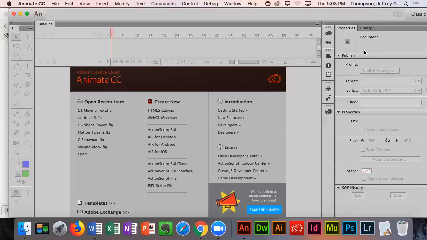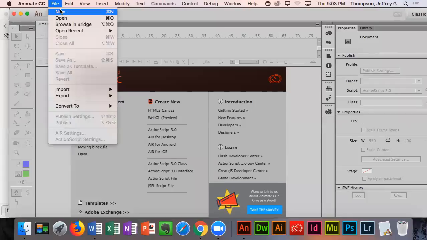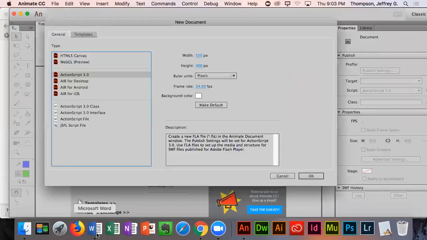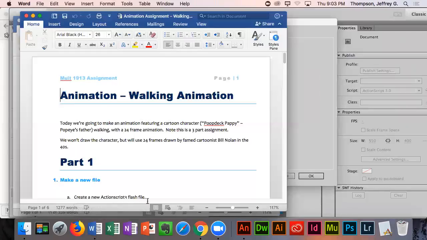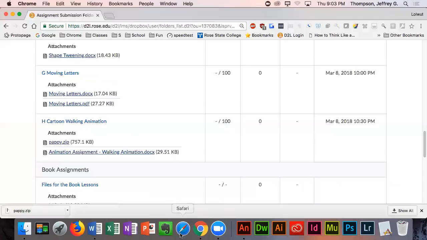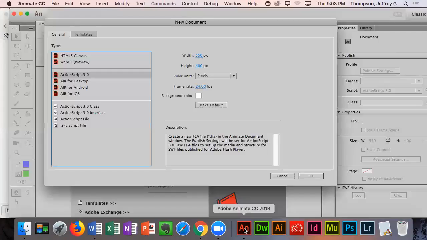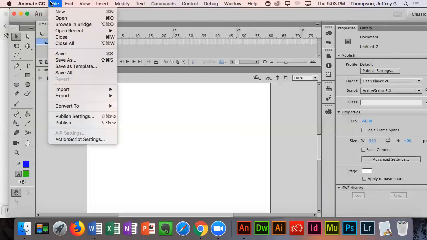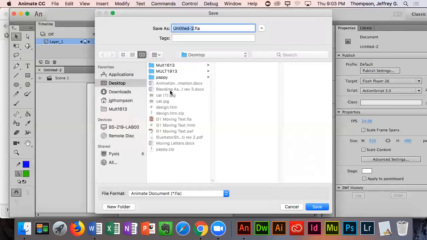I got a question. You said go back to Animator, do File New. And which assignment was this? I've already forgotten. H? All righty. So I'm going to... ActionScript? Yep, I'm going to make it an ActionScript. I'm going to say okay, and then I'm going to do a save as, file save as, and call it H walking.